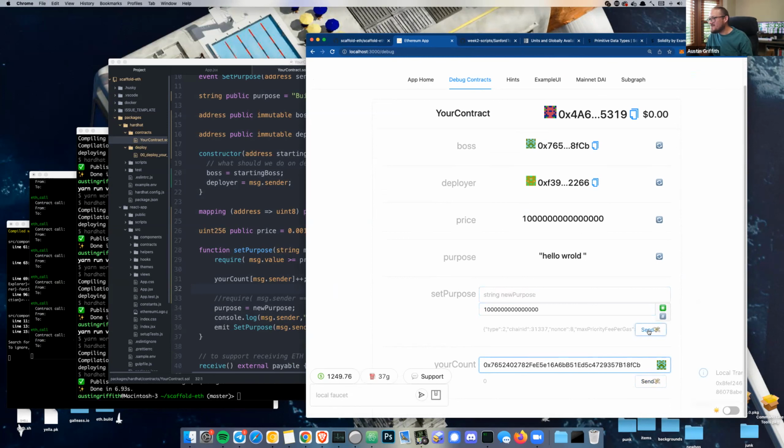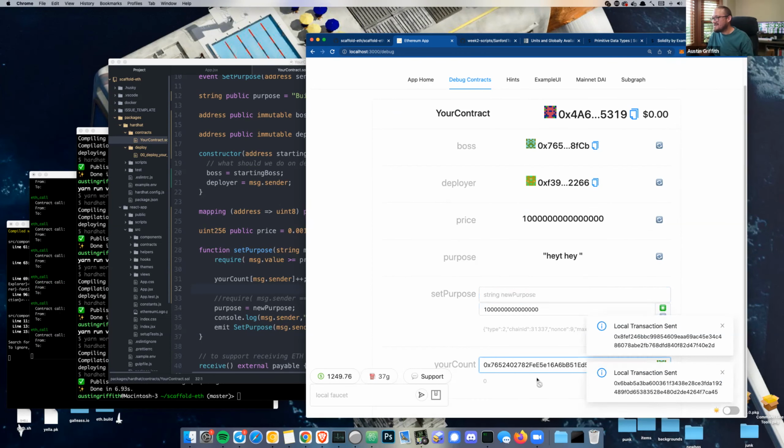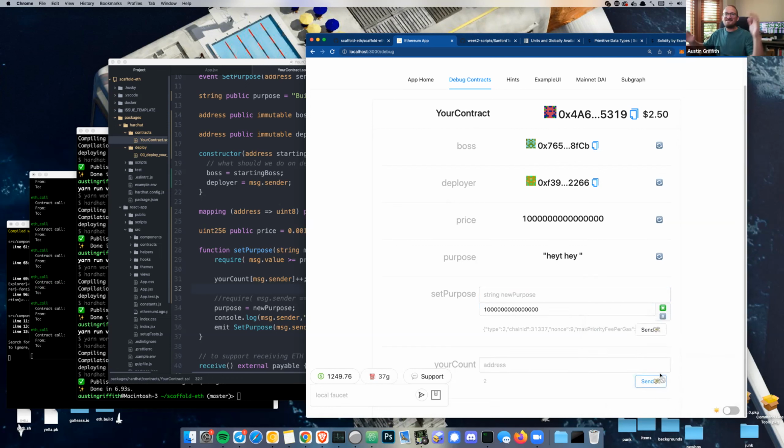Then if I set the purpose, hello world, and we pay some money, and then we do hey, and we do it again, and then we go check our count. We check our count. Now it's at 2, right?